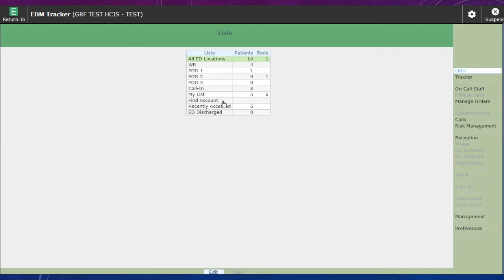The next one will be find an account, which you will search by last name, first name. And then you have recently accessed patients, which is patients that you have documented within the last 72 hours. If you are a charge nurse or a triage nurse, you will see that your recently accessed number is high, depending on your assignment. And then you have your ED discharges.